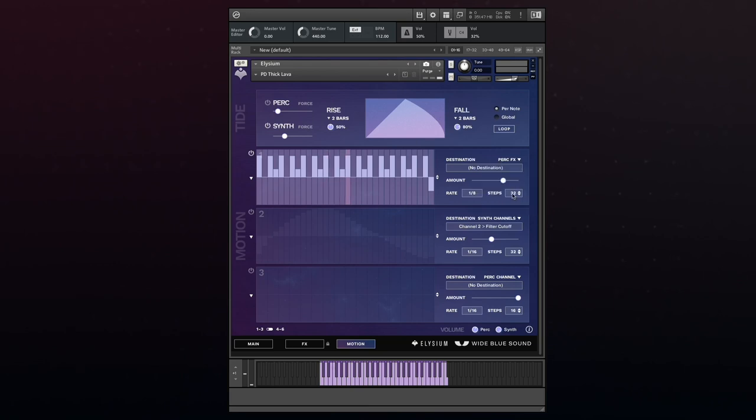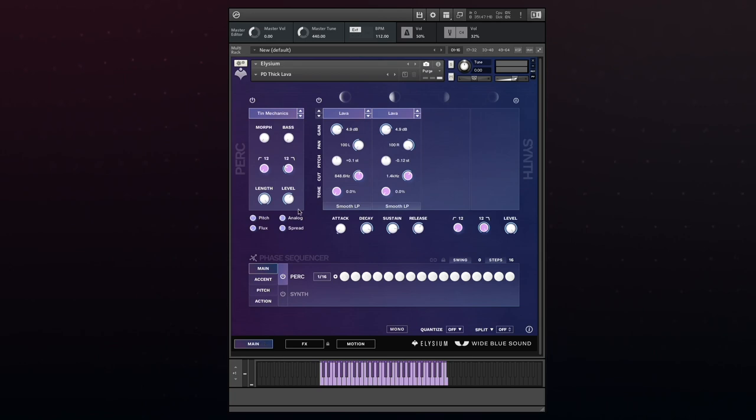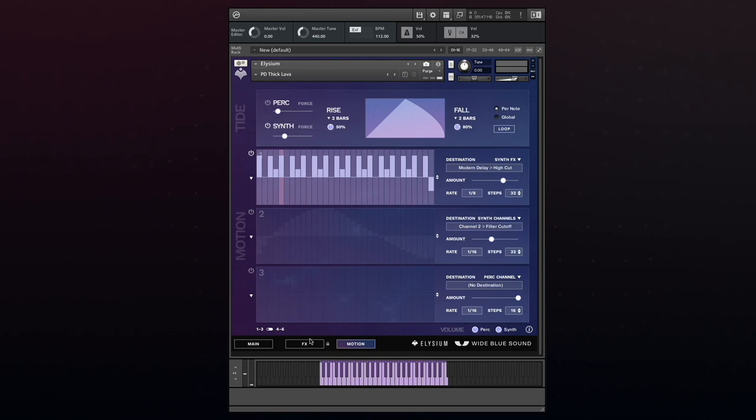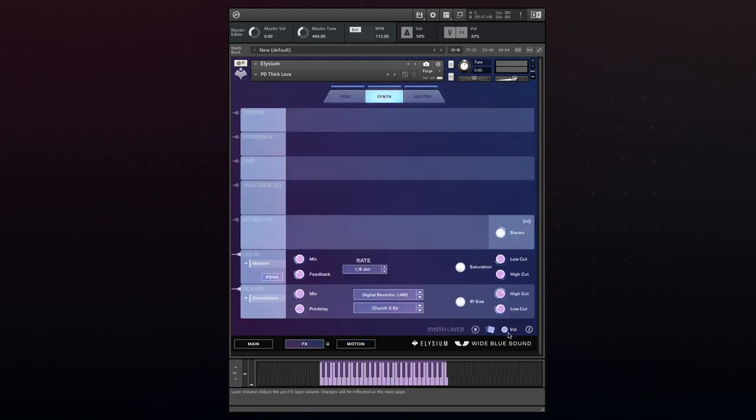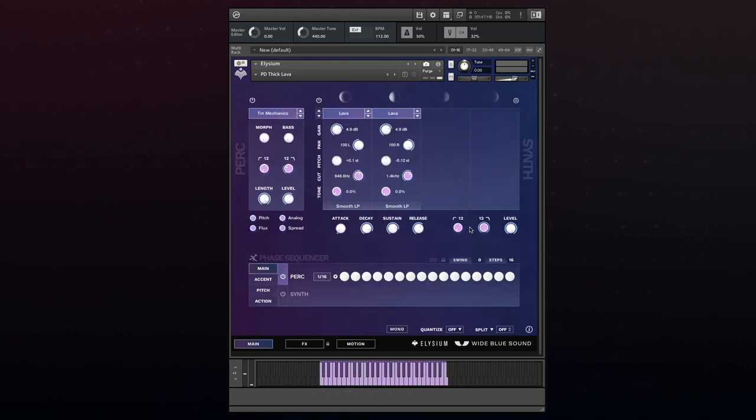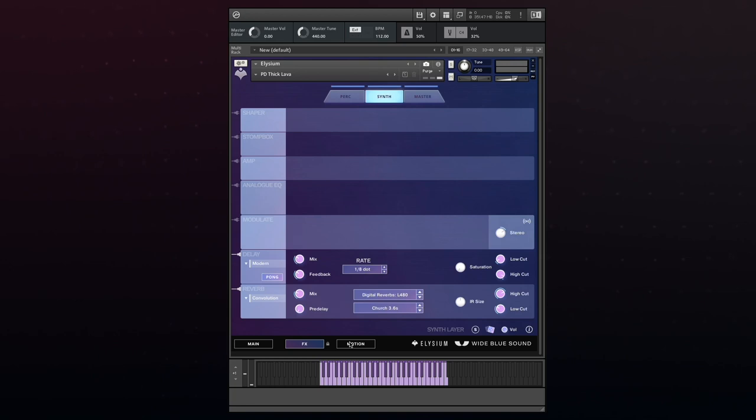And the three effects pages. So any effects that are enabled on those pages will show up here. And again, you have your perc and synth volumes in the corner here for quick access. Those are just changing the level knobs here on the main page, so you don't have to worry about messing up your gain staging. The knobs here and the volume knobs here are all controlling the same knob, and that's pre-effects.